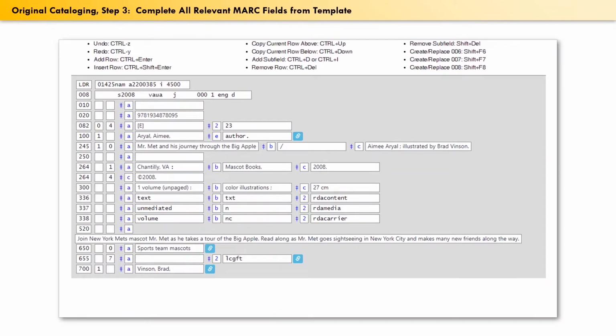The first addition that we should make is to the 650 subject field. Since this is a fictional book and a book for kids, we should add a subfield V with the content juvenile fiction. To do this, left-click anywhere in the area here.